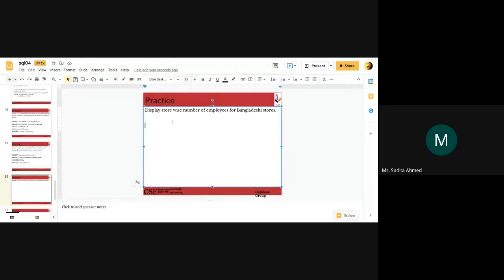Store-wise number of employees. That is, we want to see the number of employees separately for each store. Store-wise number of employees means number of employees for each store. Whenever we use the term for each, what does that mean, guys? Group by. Group by. That's right.